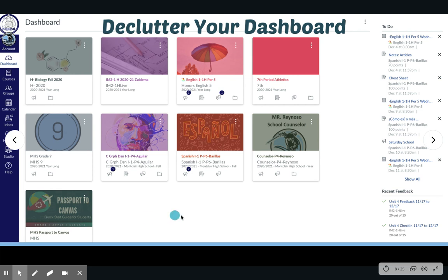They may have come from counselors, case carriers, club advisors, or any other faculty that may have wanted to add you to a list. If you would like to just view the courses that you're enrolled in for organizational purposes, you can hide these, not eliminate, just hide these by decluttering your dashboard. So let's give that a try.